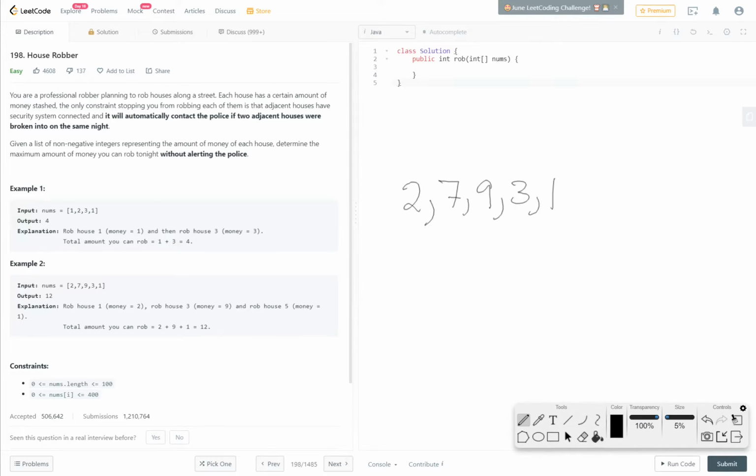Let's take another, more complicated example this time. Here we have 5 houses with the money in each house being 2, 7, 9, 3, and 1. In this case, the most amount of money you can earn is first taking the first house, which has an amount of 2 money. Then since you took this house, you cannot take the second house. Then you take the third house. Then the fourth house is also gone, so you have to take the fifth house. Now the amount of money you earned is equal to 2 plus 9 plus 1, which is equal to 12. This is the answer for this example.